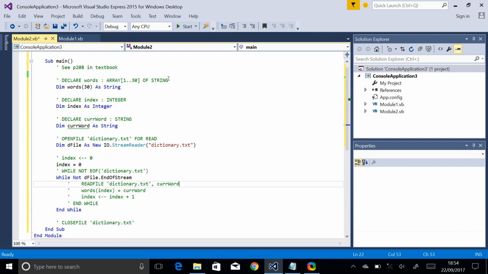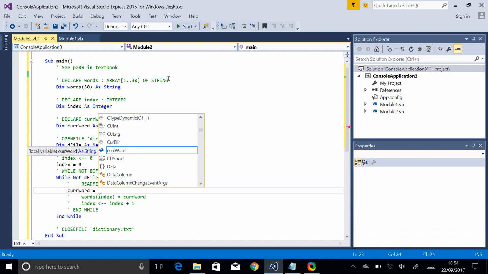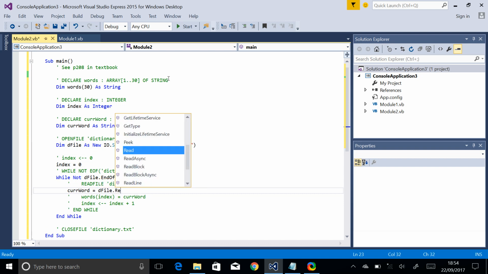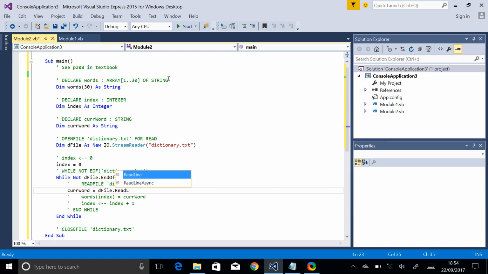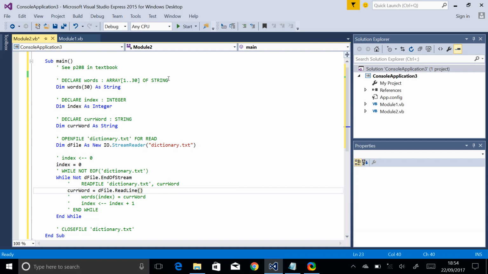Don't like red lines. Now in this line, we're going to read each line of the text file into the variable current word. So we're going to assign current word to be dfile.read line. And that's going to take the current line and put its input into current word.